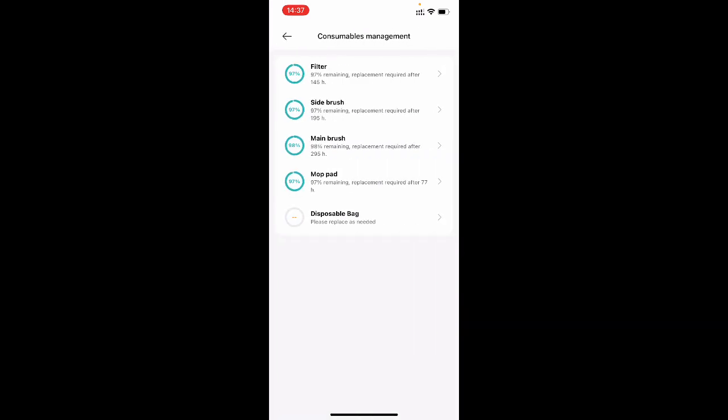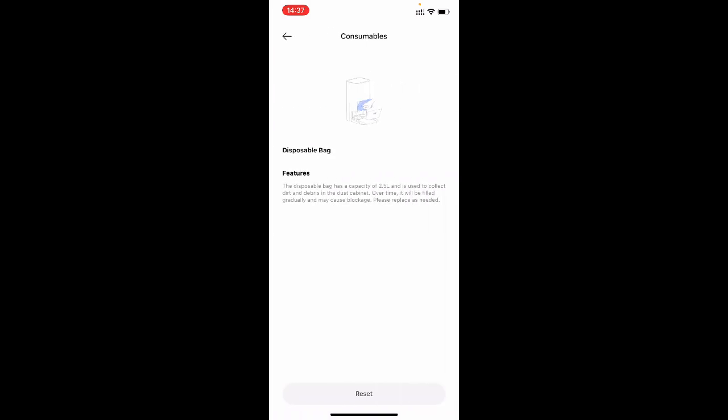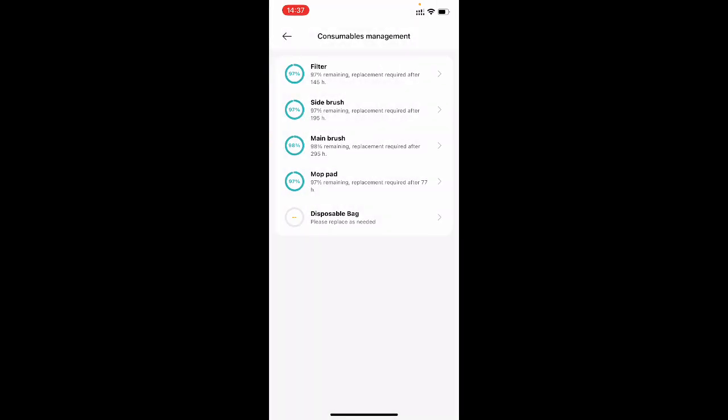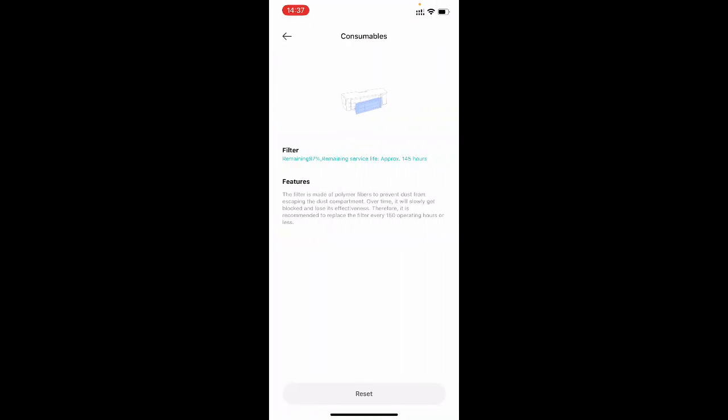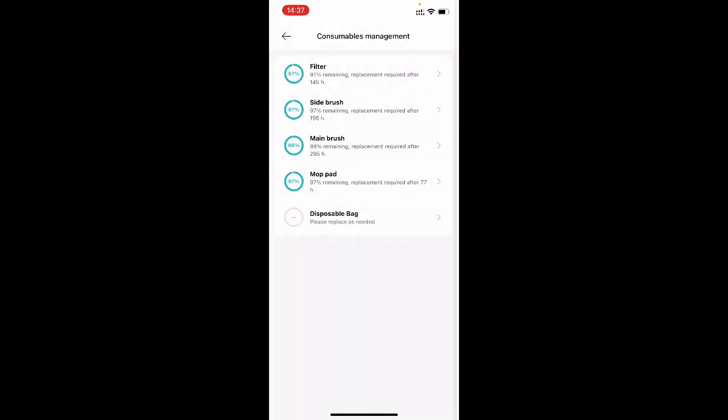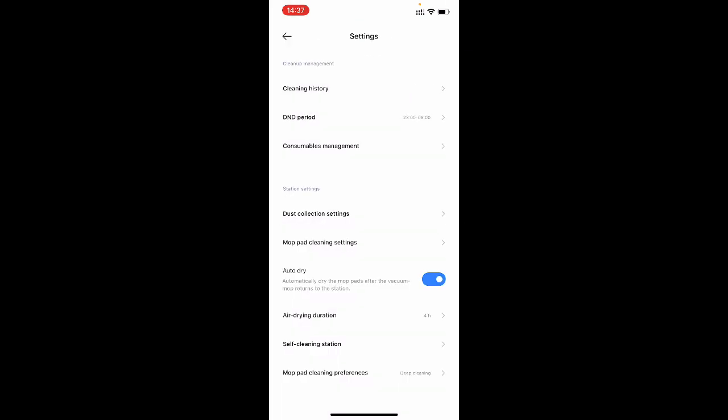Next one is the consumable management. Inside that one, it will follow up some of the standard lifetime for each equipment. There is the filter, side brush, main brush, mop pad, and also the disposable bag. As you can see, for the disposable bag, it cannot show any certain time. You just need to check yourself one by one and decide when you need to change it. But for the filter and other items, it can give you some approximate time when it needs to change. And when you change, you can just reset this one and it will continue to count again.